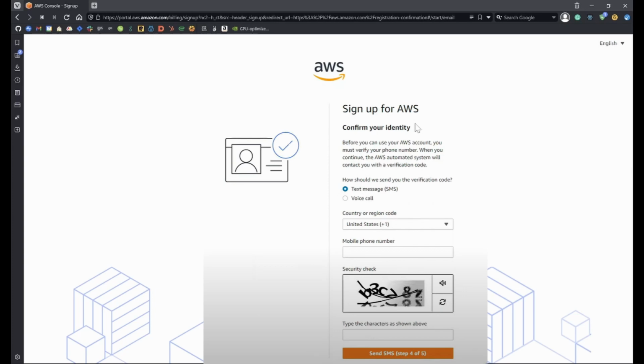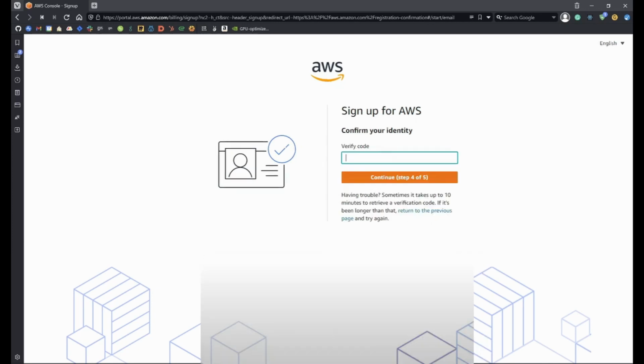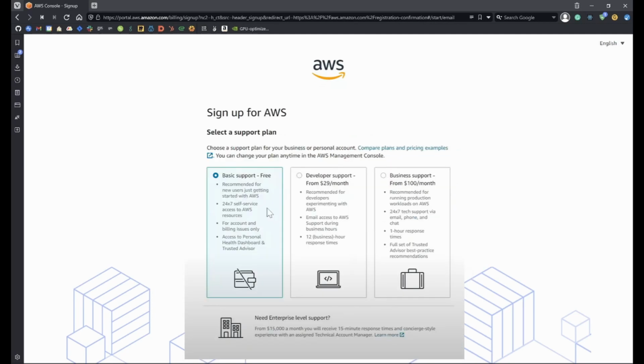And right after that, you will do another confirmation either with voice call or a text message. So your identity with the phone number will be checked. You will enter a security code as well, and you enter the security code you get on the call or through text message. And right after that, you can select the plan you would like to go for. You can go for the basic free package and start already using Amazon Web Services.